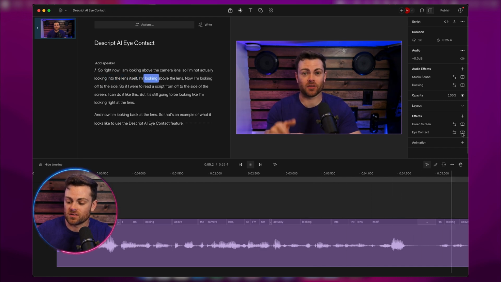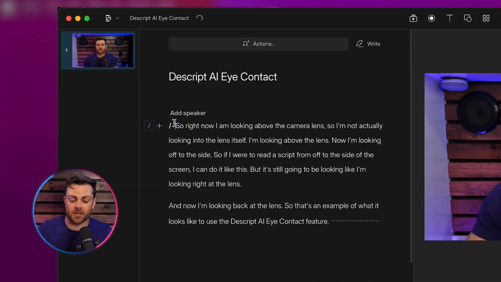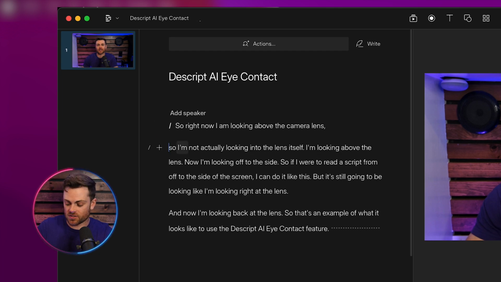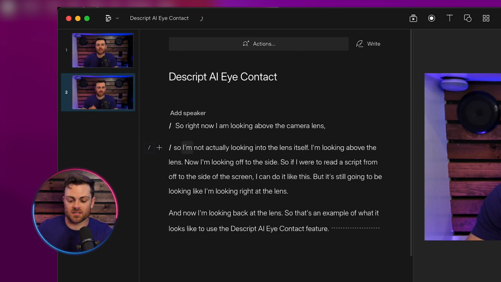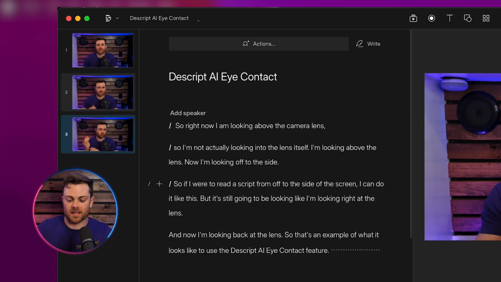See, turned on, turned off. And if we have segments where we want to turn it off and on, we can create a new scene right here. Say I want to have this one here. I'm going to hit enter and start a new scene with just this slash here. And then we'll do that again here, and I'll do that slash there.